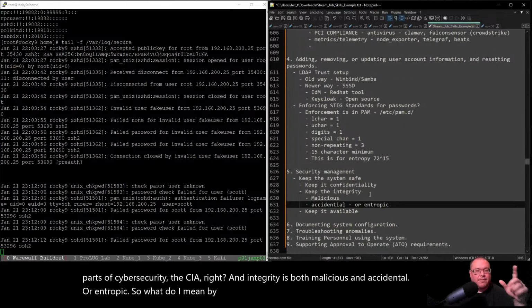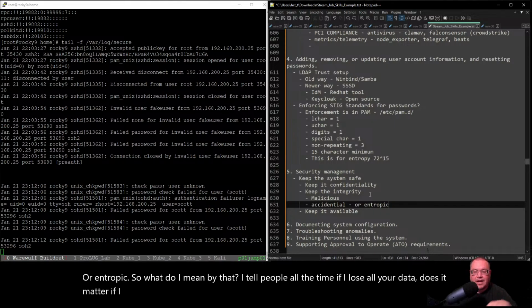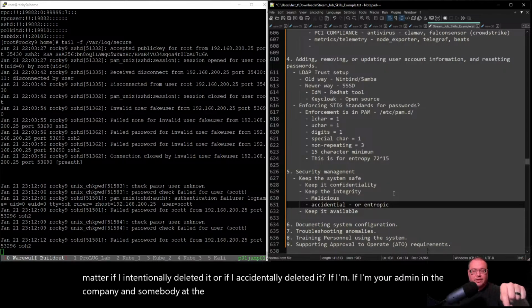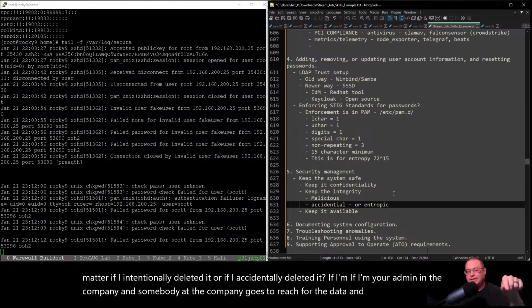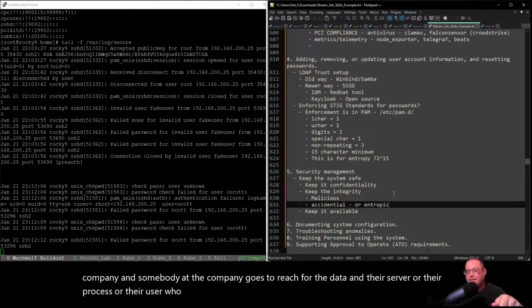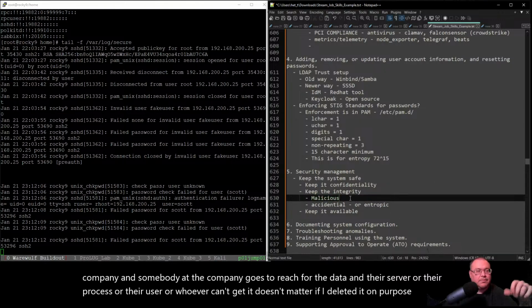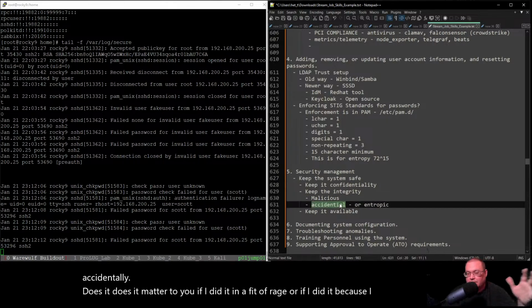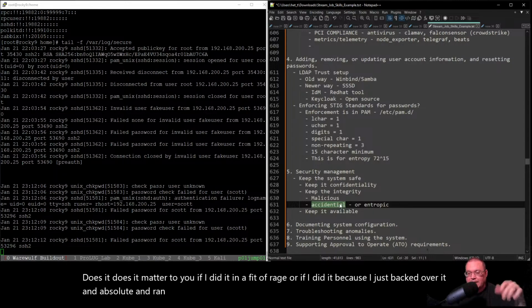I tell people all the time, if I lose all your data, does it matter if I intentionally deleted it or if I accidentally deleted it? If I'm your admin at the company and somebody goes to reach for the data and their server or their process or their user can't get it, does it matter if I deleted it on purpose or accidentally? Does it matter to you if I did it in a fit of rage or because I just backed over it and ran over the server in the data center? It doesn't matter to you.